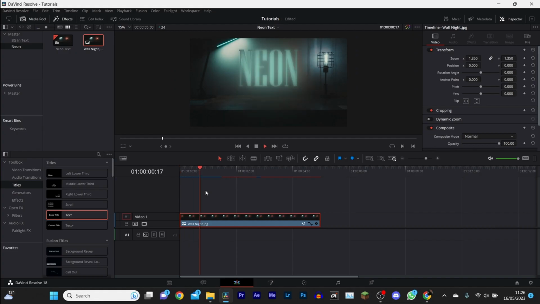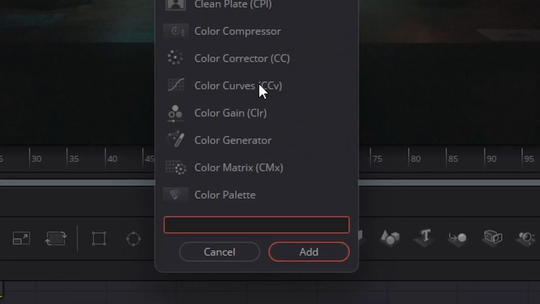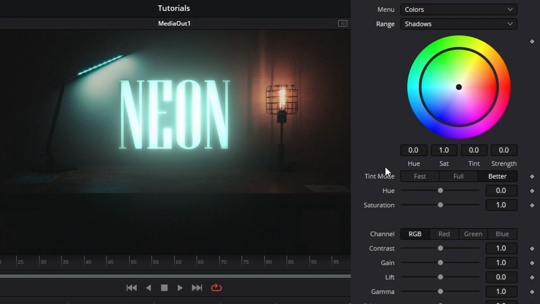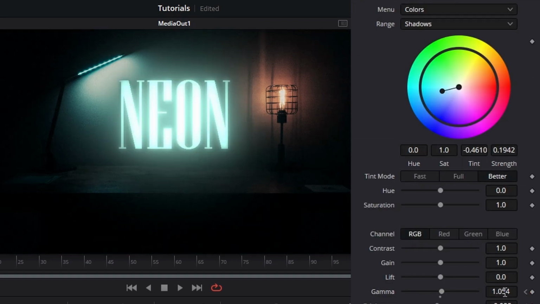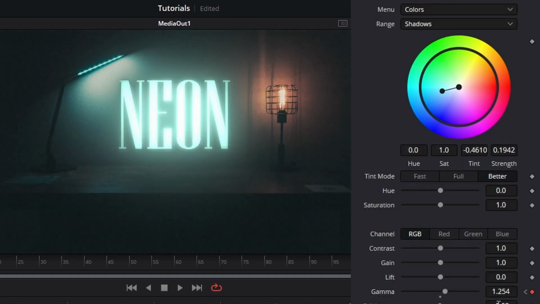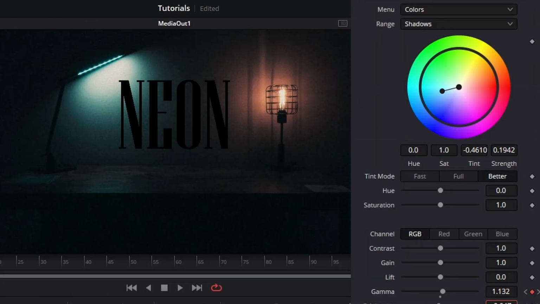Now what I also did, just as a little add-on, I went under my background layer and added a color corrector, and I just adjusted the background brightness depending on whether or not the neon word was flickering on or off, so that it looked like the background is being affected by the text, which it would be in real life. So you can add that in as well, just to make it look a little bit more realistic.